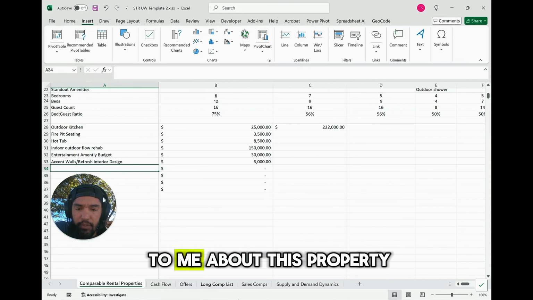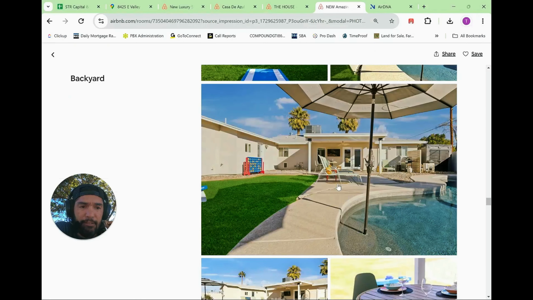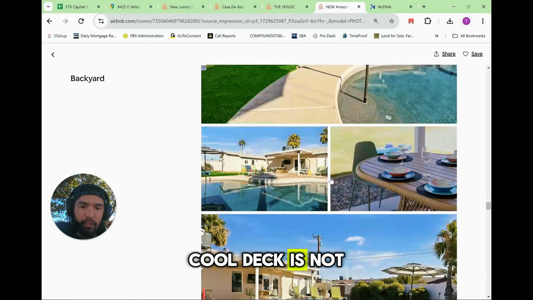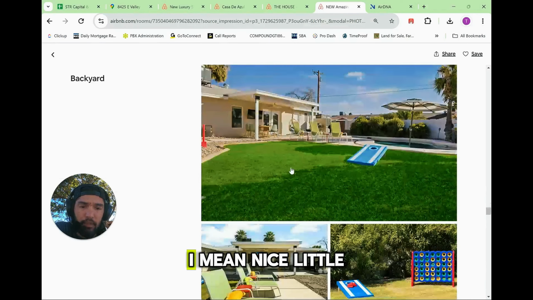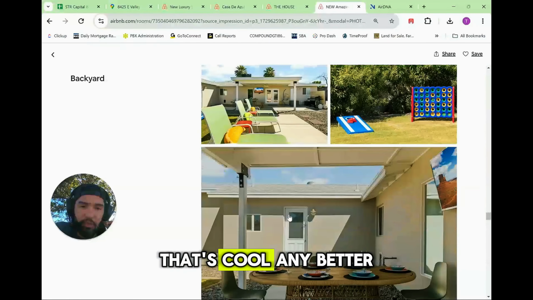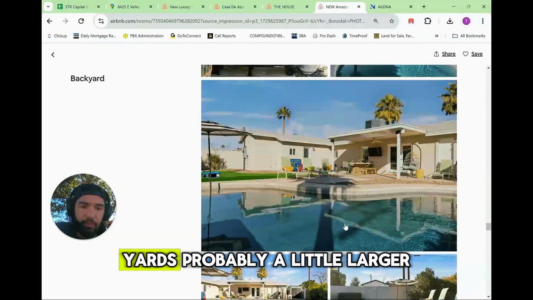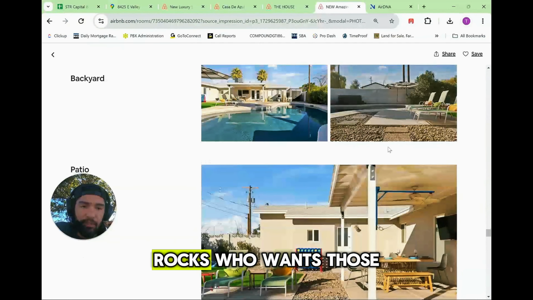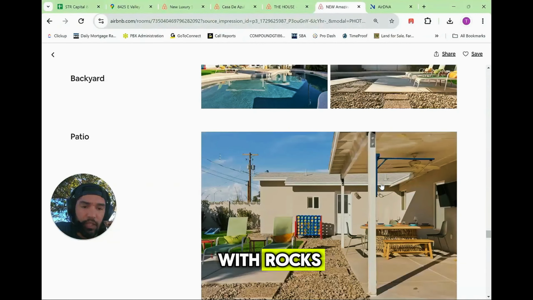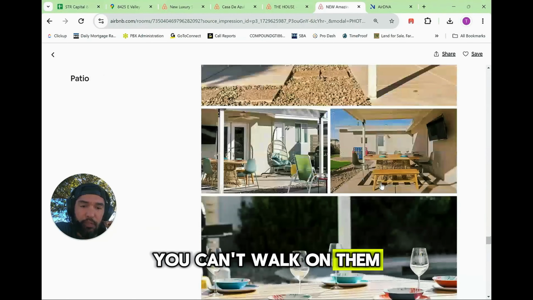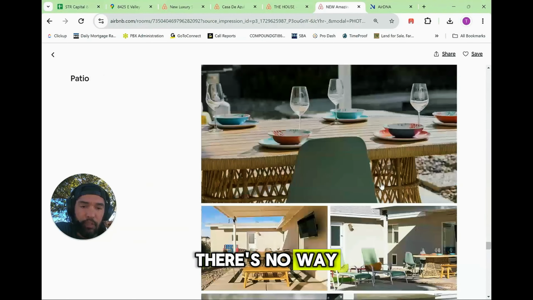What else stands out to me about this property? Pool deck is not anything to write home about. I mean, nice little grassy area here. That's cool. You can do better than this. Yard's probably a little larger. Rocks, who wants those? What can you do with rocks? You can't just walk on them. You can't do anything with them. They're just in the way.